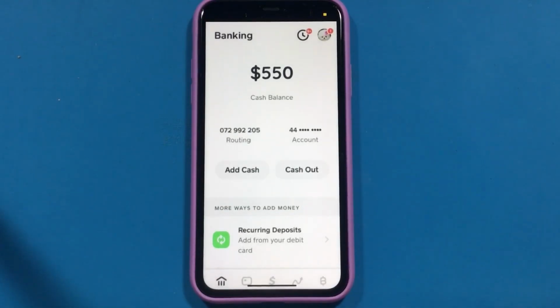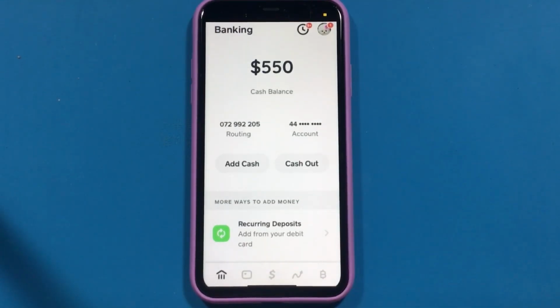Look at my account balance right here. We have $550 in our Cash App account.